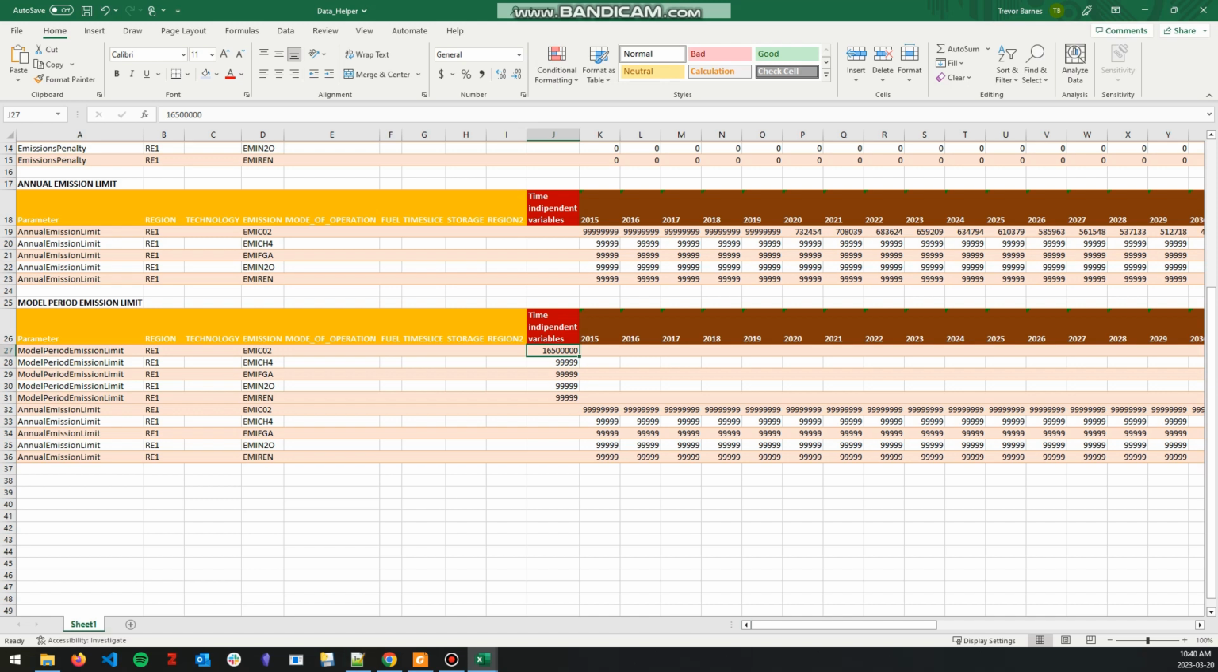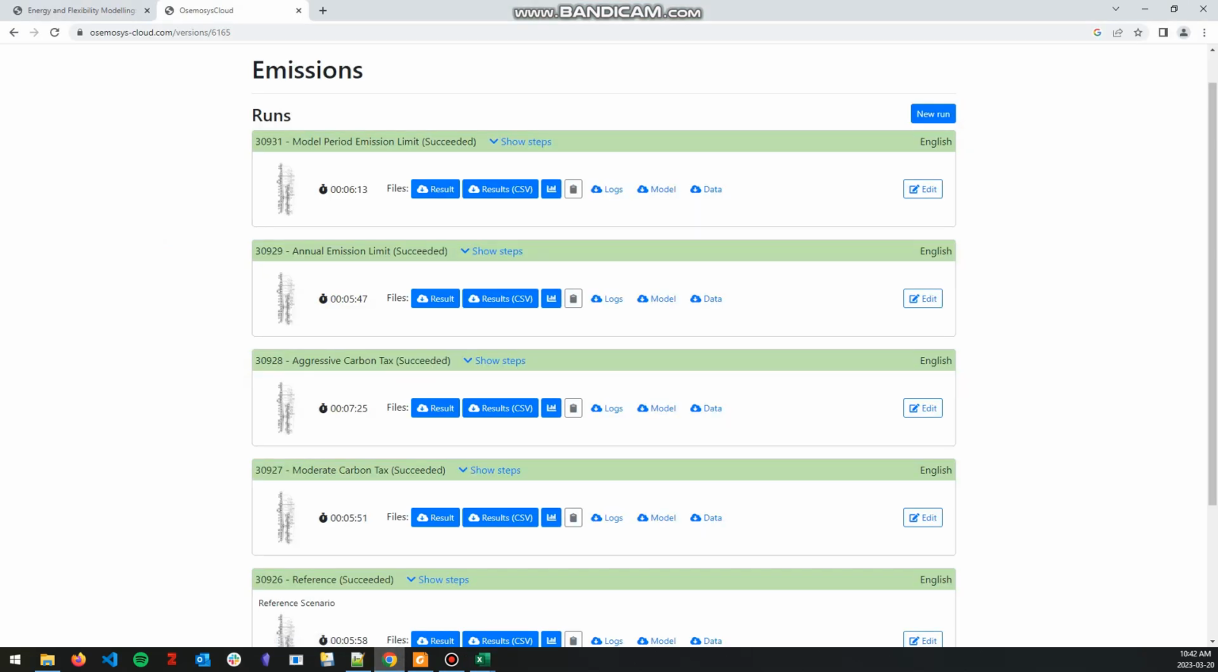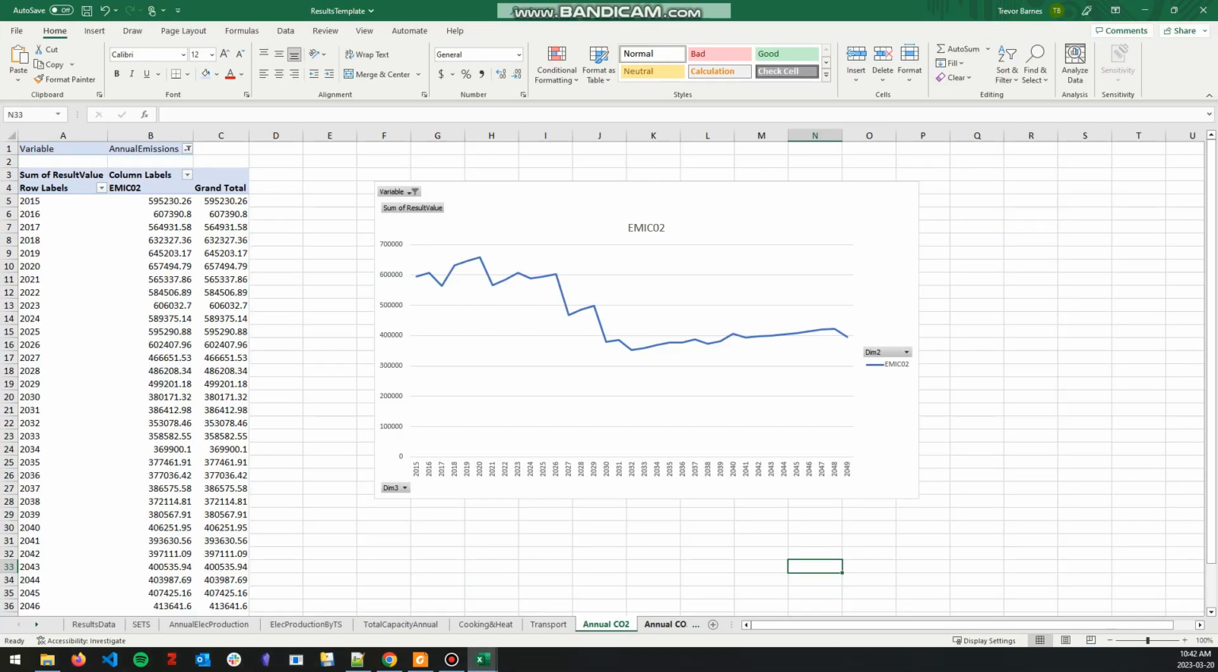Also, I want to emphasize that we are no longer implementing the annual emission limit in this scenario. You can, if you like, implement both policies in one scenario, but in this one we're only implementing model period emission limit and not the annual emission limit. So you'll see it's just the 999 for the whole way. So once you have copied the values over from model period emission limit into your ClickSense file, we'll follow the same process of running that file on OSeMOSYS Cloud, downloading the result files, and reviewing them locally.